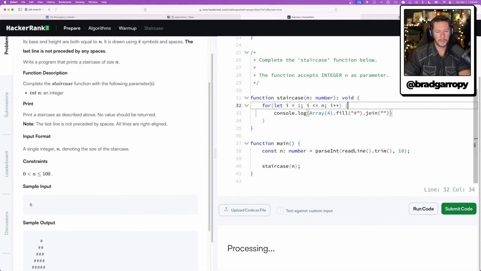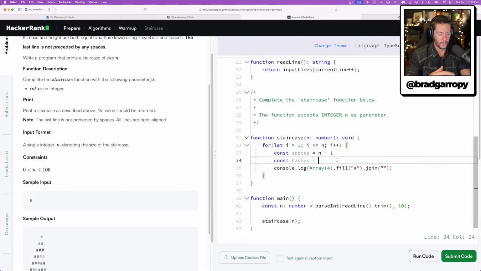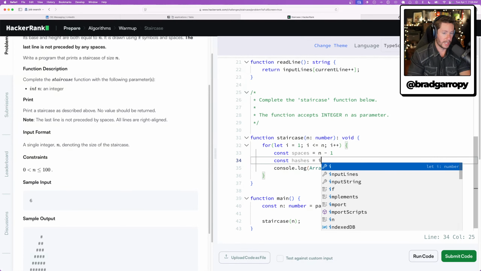Yeah, okay. So for each loop, we'll just say const spaces and const hashes. So the number of spaces is going to be n minus i. Because in the first iteration, well, n is always, let's say 6 in this case, and i will start at 1. And then hashes is what? Whatever's left over. Oh, hashes is i.